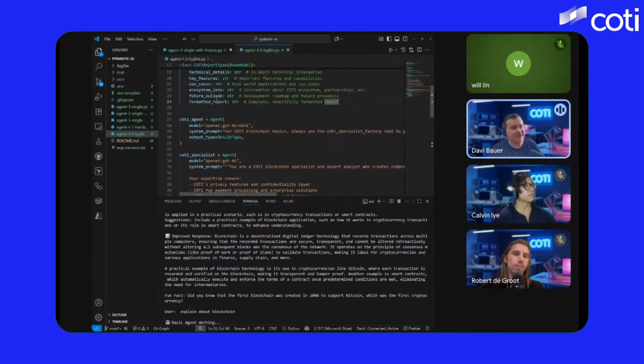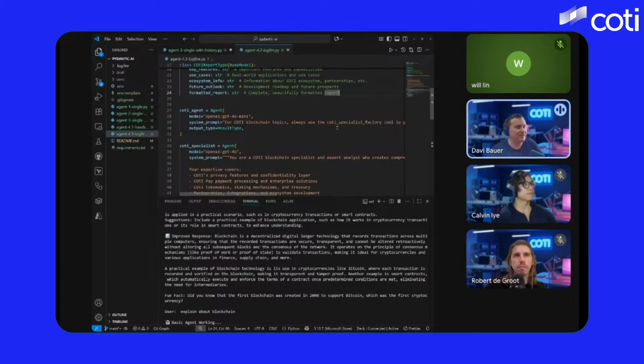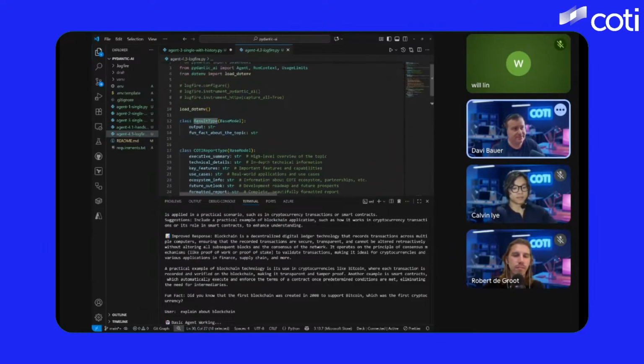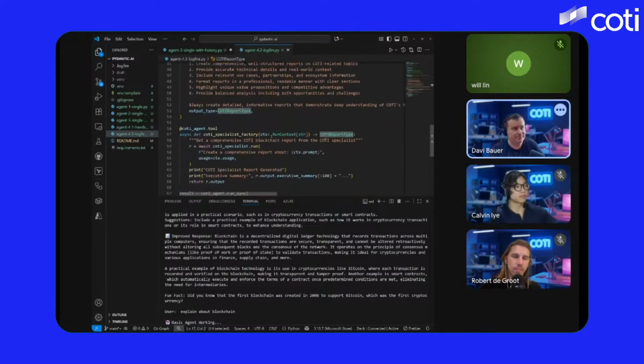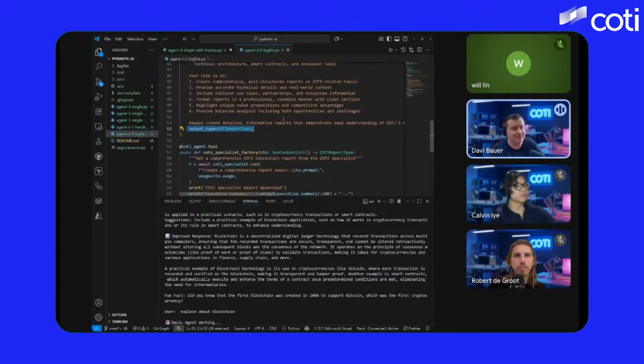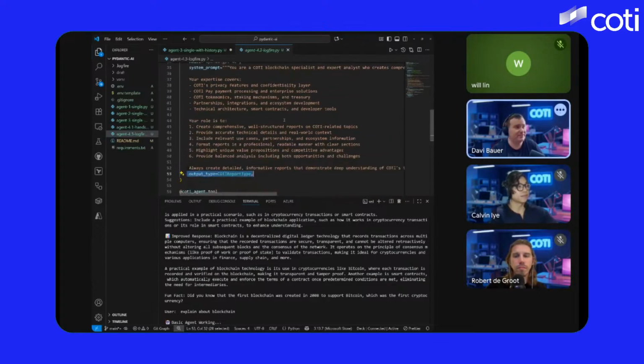So that's how we can use Pydantic and PydanticAI in the same solution. But as always, you need to specify the output type, right? You need to be very specific here and say, okay, I want this result type, or in that case, the COTI report type. I really need it to be set in my agent, so the agent can follow exactly that.